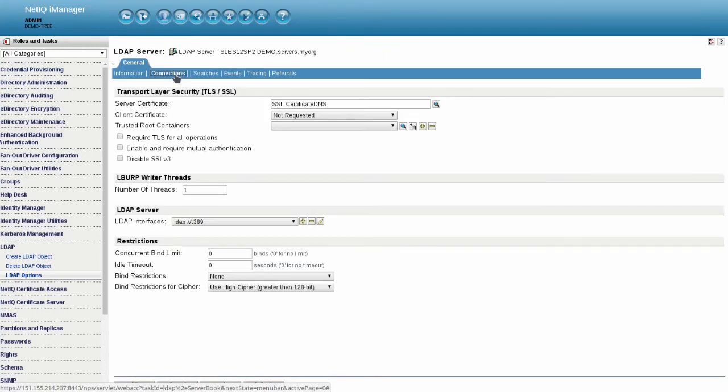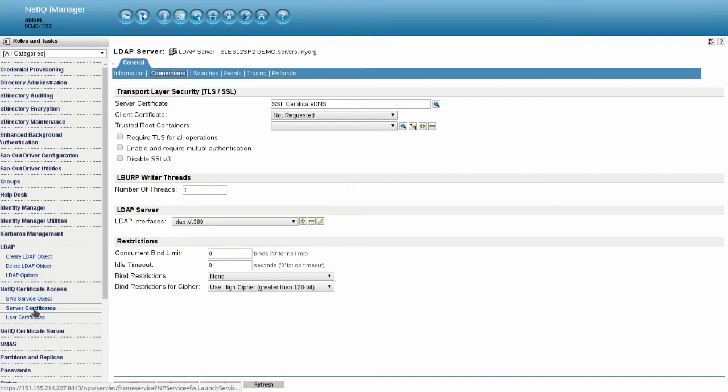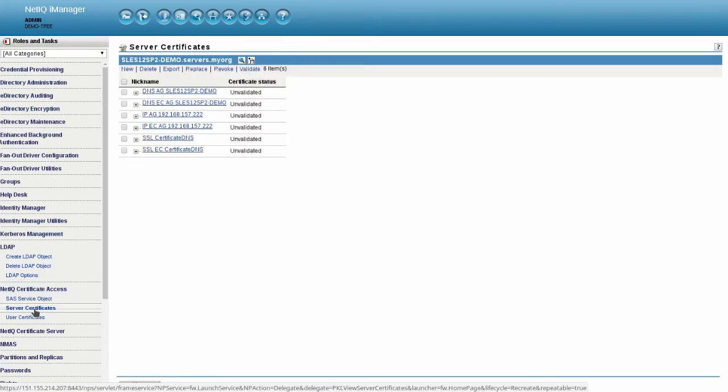Under Roles and Tasks, choose NetIQ Certificate Access, then Server Certificates. Since there is only one server in this tree, the server certificates are displayed. If there are more servers in the tree, browse to the server where we are configuring LDAP to see certificates. Select the certificate being used by the LDAP server and choose Validate. The certificate status should change from unvalidated to valid. If not, troubleshoot the certificate until a valid certificate is associated with the LDAP server.